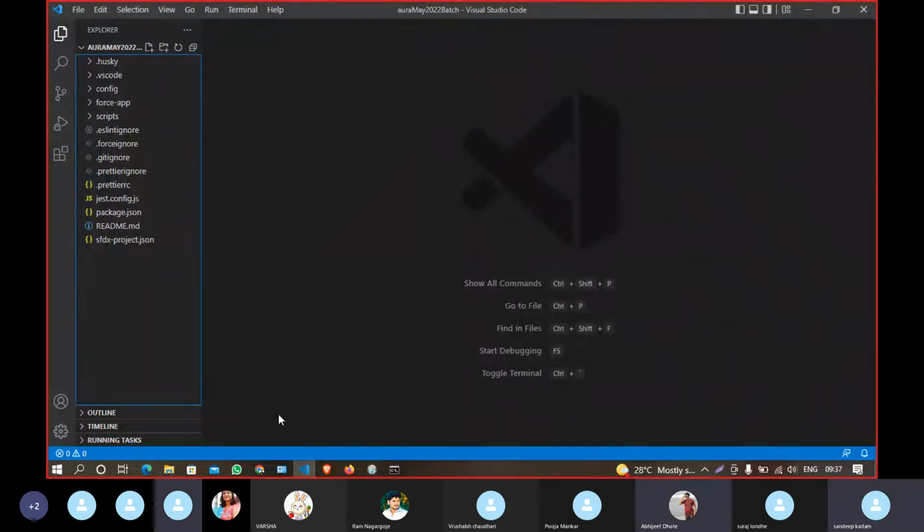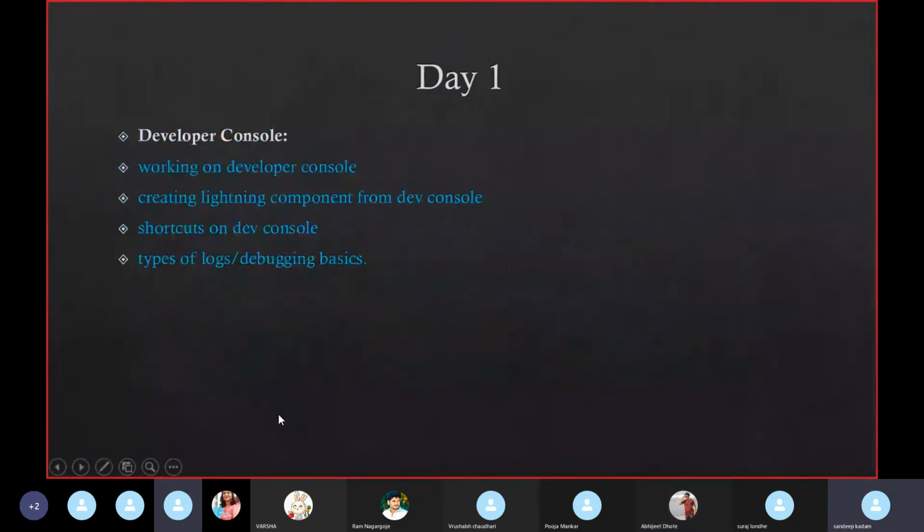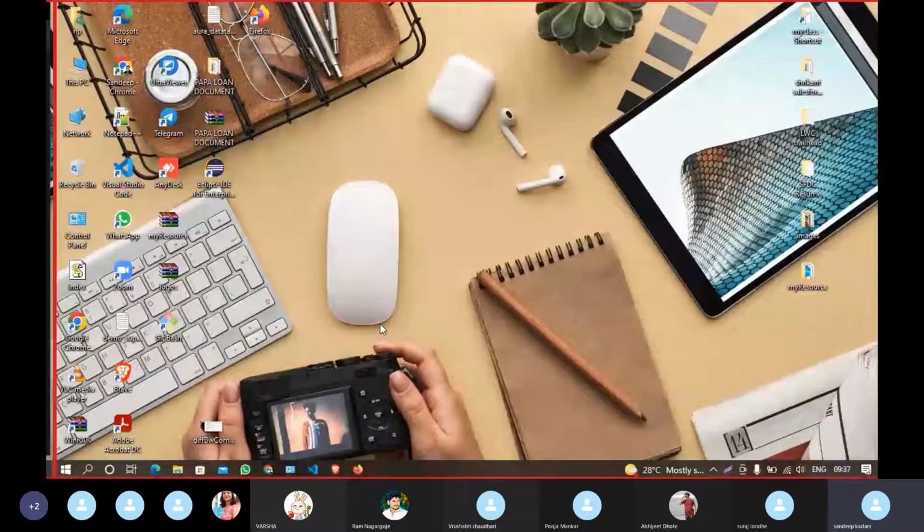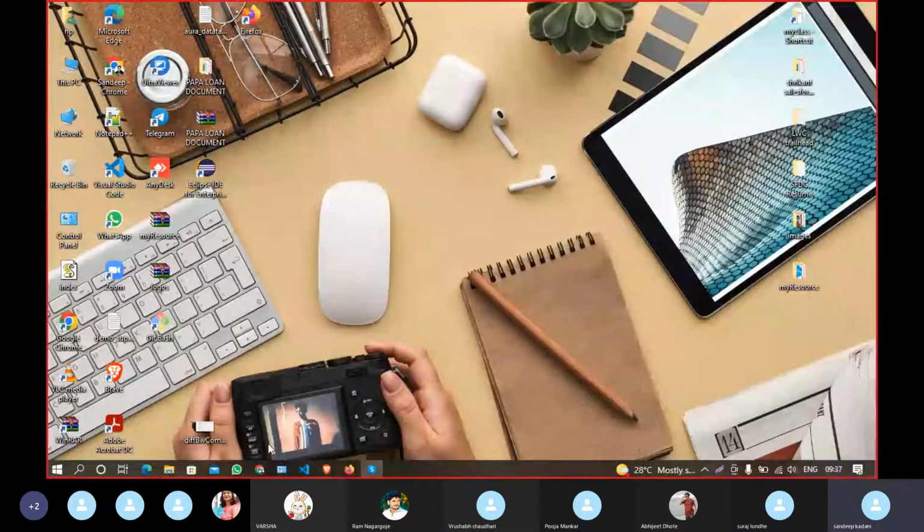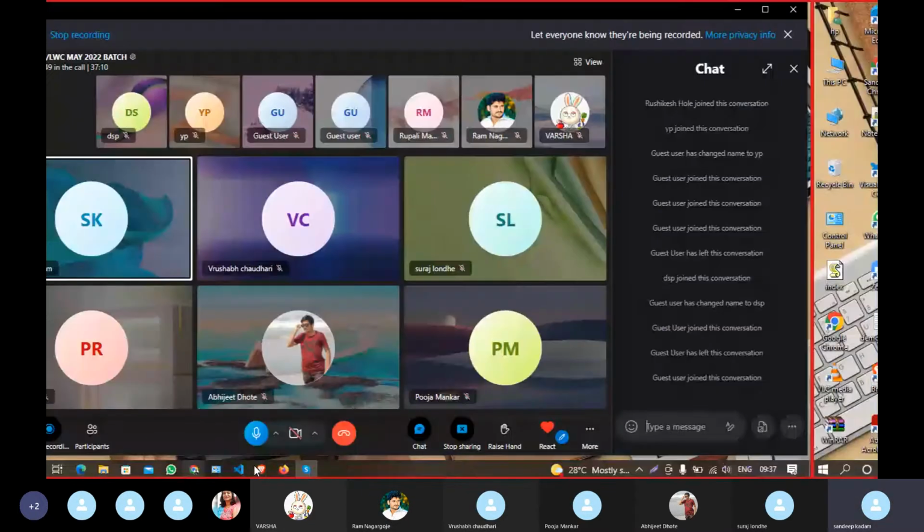Now let's go to another step, which is the developer console. This is the important one: how we can work with the developer console. Until the software is installing, we will cover this part. Let me log into my org.